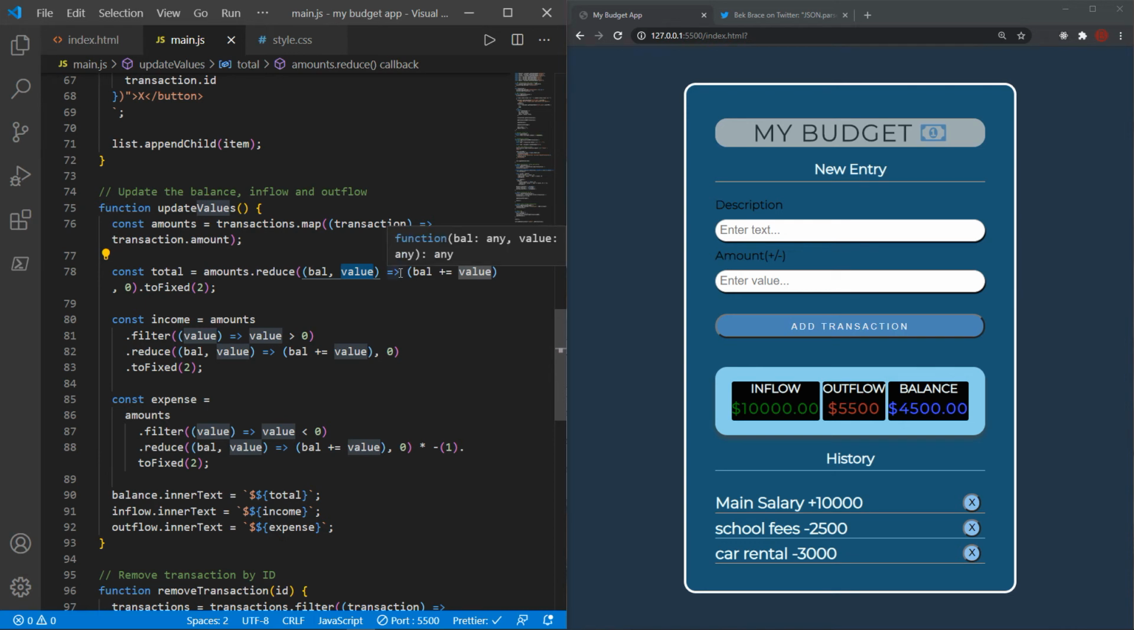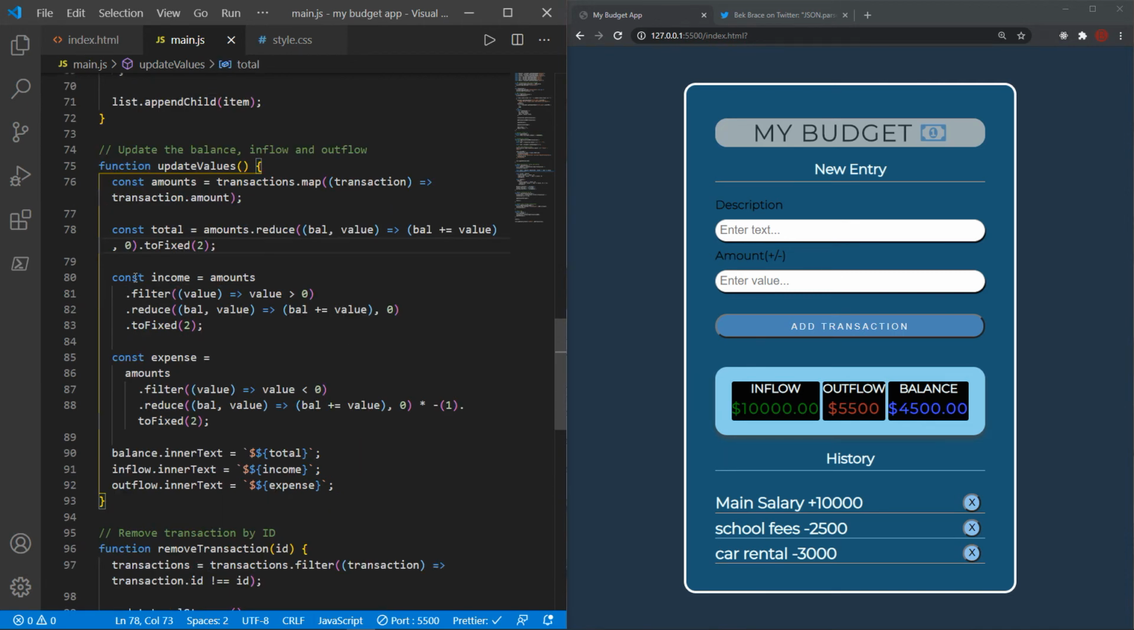And again, using the arrow function, I want to append each value to that balance. So now we have a third. Basically, we have a second because we wanted only the total, but in order to get the total, we needed the amounts.